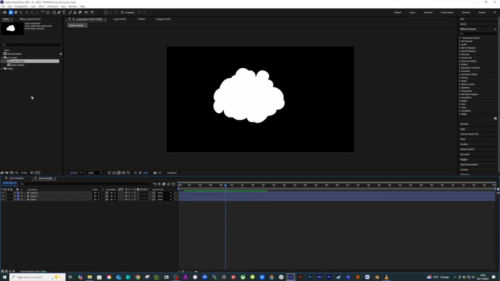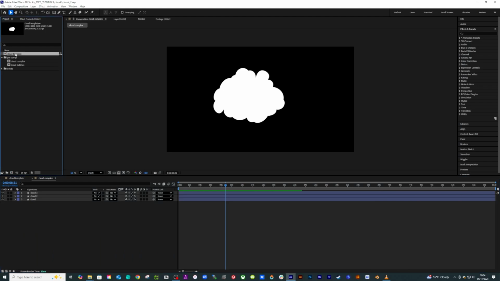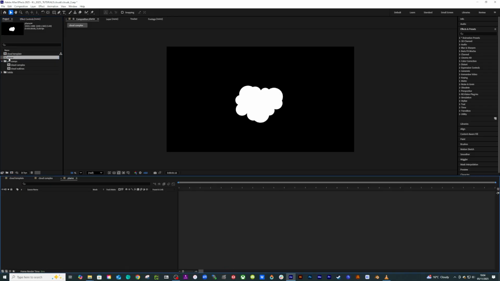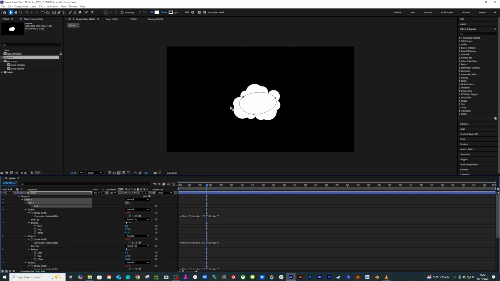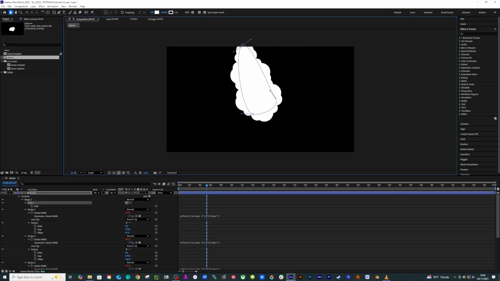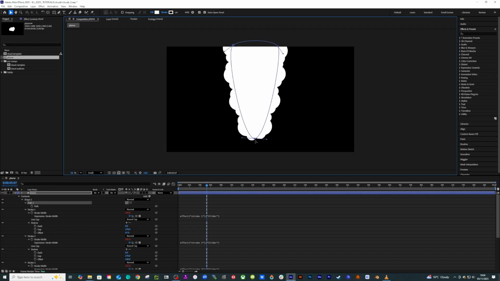Now say you didn't want a cloud, you wanted perhaps, let's say, a plume of smoke. So I can say Control D, and we'll call this plume. I'm going to double click on my plume. Okay, and UU on the keyboard, we're going to get our path out and we're going to drag the two corners up and one down.